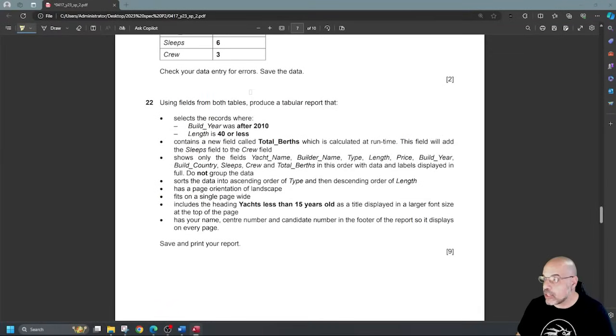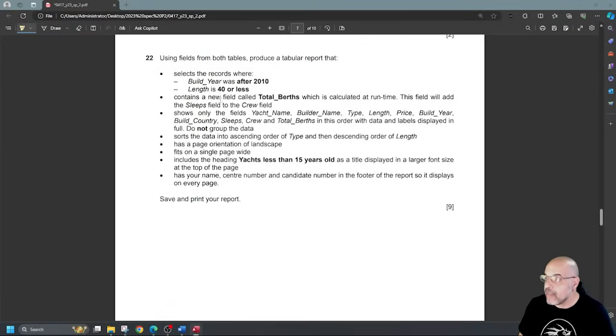It now says check your data entry for errors, save the data. Right. Now we're going to create our first tabular report. Okay, select the records where build year was after 2010, length is 40 or less, contains a new field. So I'm just going to highlight some of these. So I want after that 40 or less, contains a new field called total births, which is calculated at runtime. This field will add the sleeps field to the crew field. So that's a simple addition.